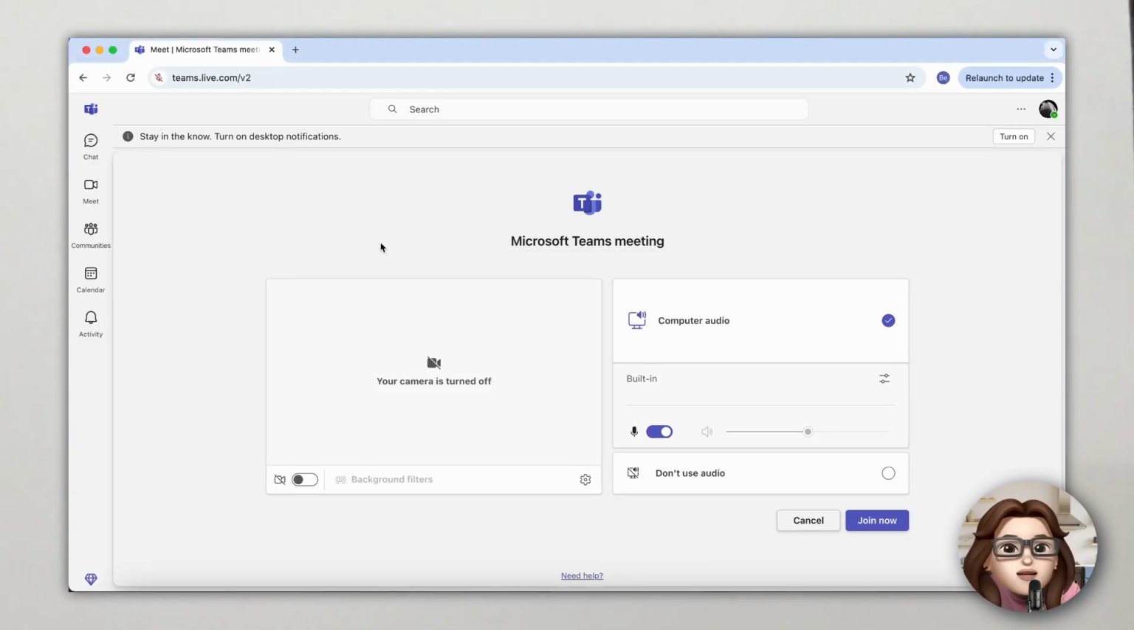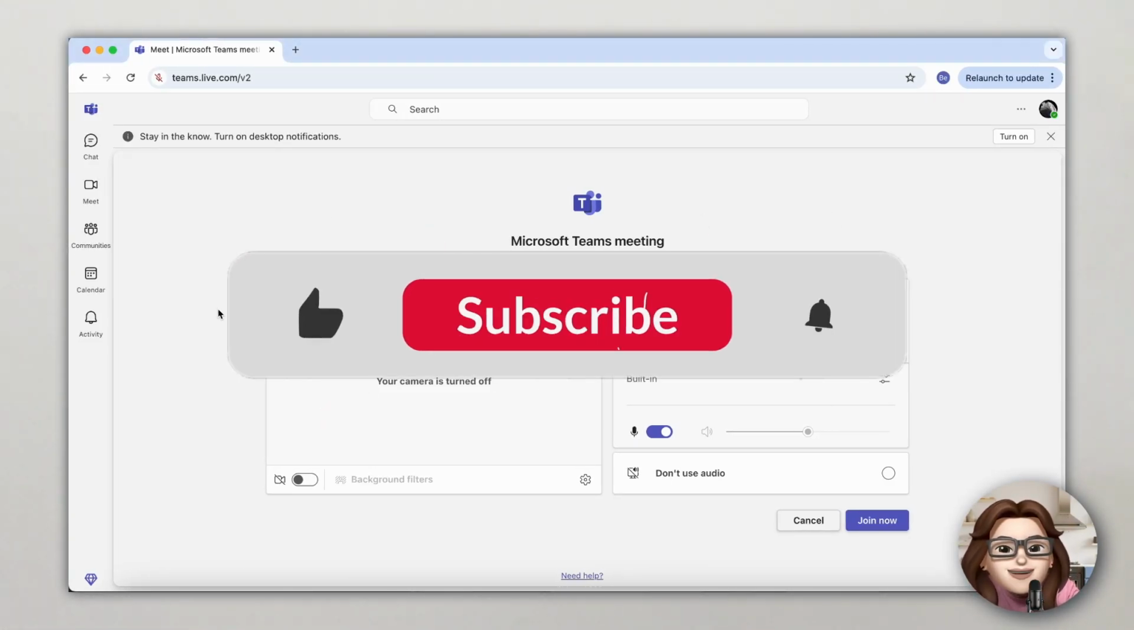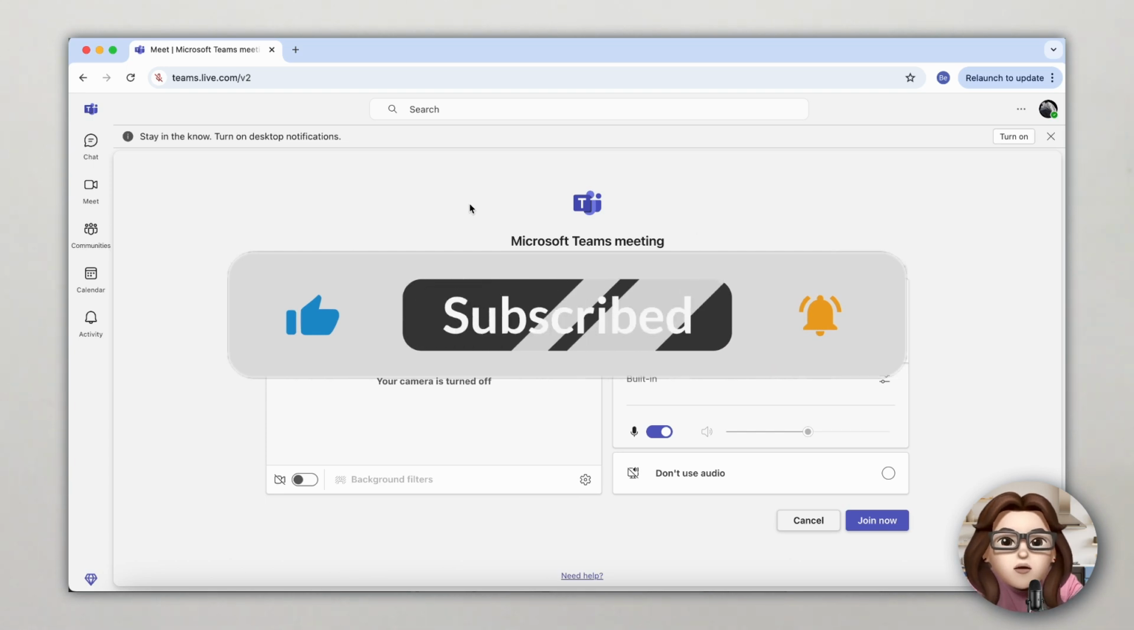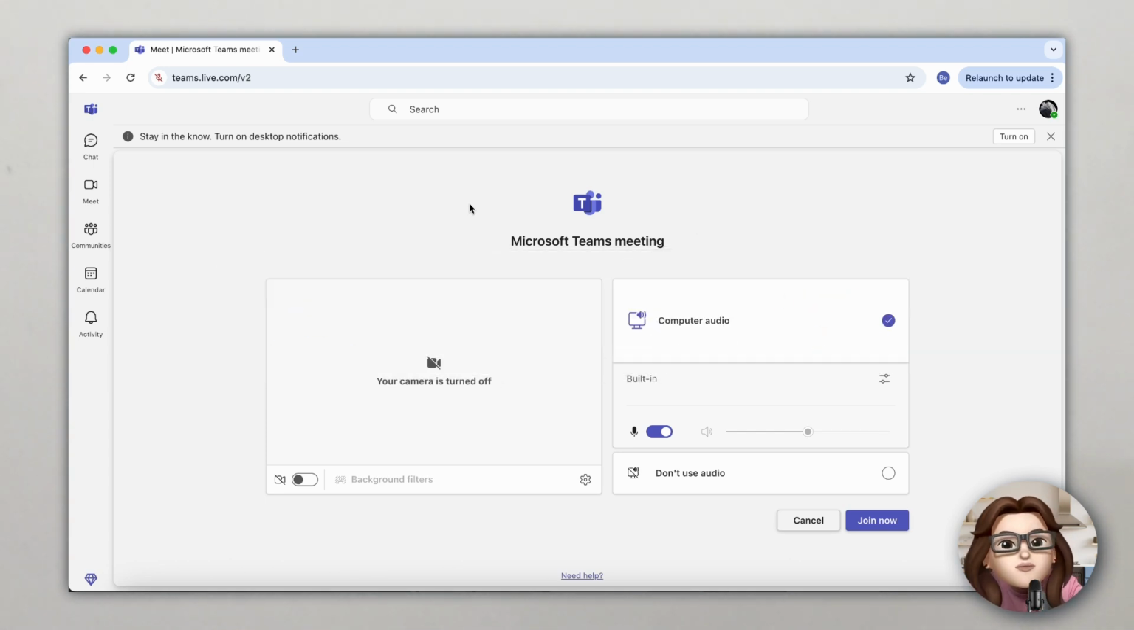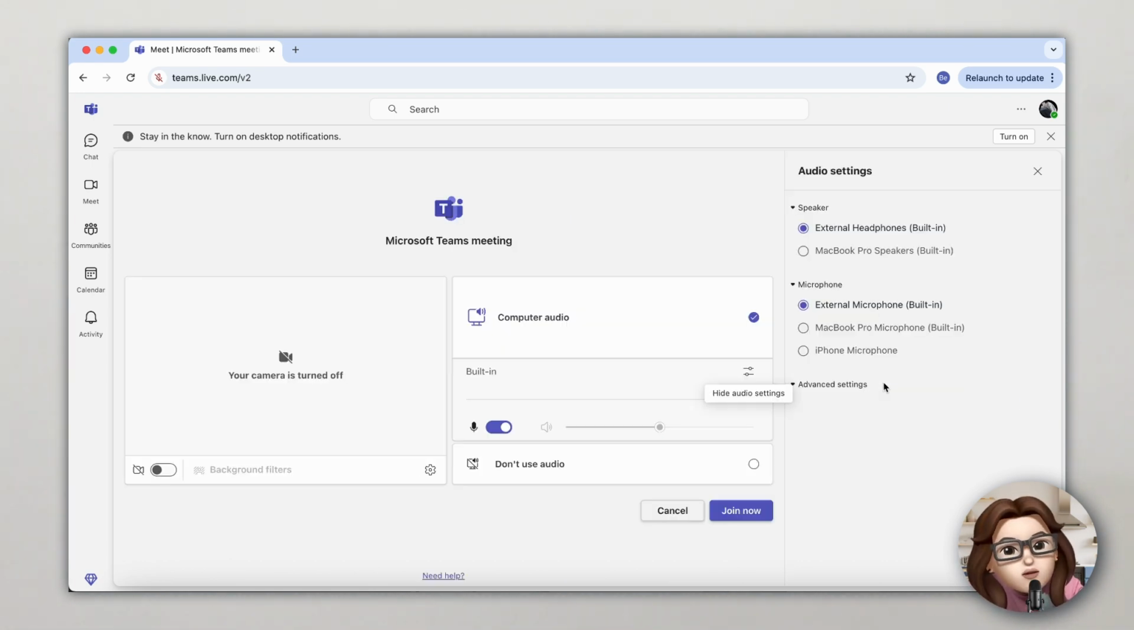Before joining a conversation in Microsoft Teams, it's always a good idea to check your microphone to ensure you'll be heard clearly. Start by clicking the microphone icon. This lets you see at a glance whether your mic is on or muted, helping you avoid awkward moments of speaking into silence. Next, head to your custom setup by opening the settings menu.